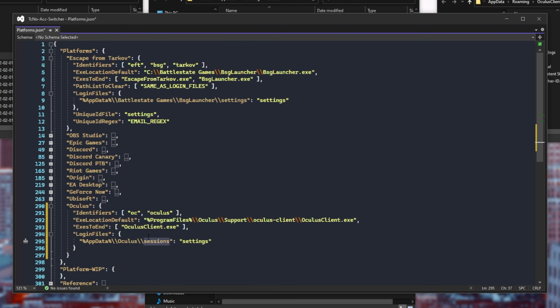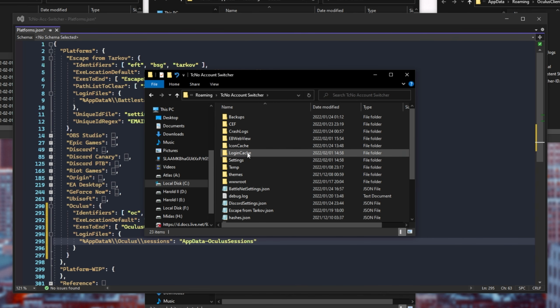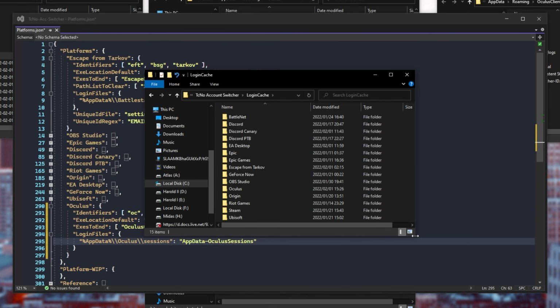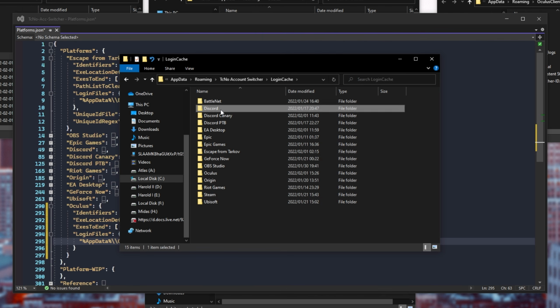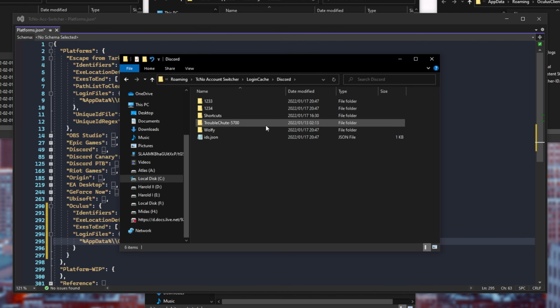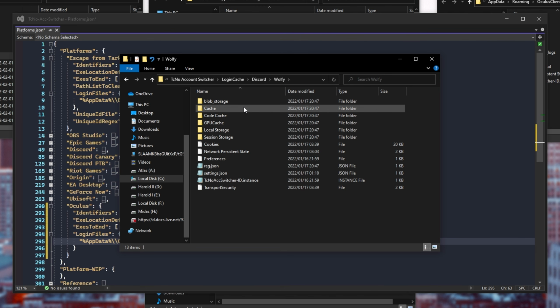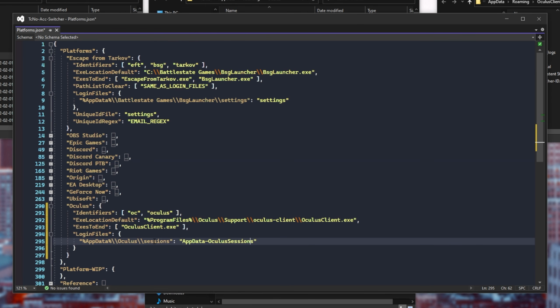The right-hand side or value of these are where it's going to be saved. For this, I'll save it in a folder called AppData Oculus sessions. This way, inside of my TcNo Account Switcher, if I head across to an existing platform and accounts I have saved, say Discord, you'll see the accounts here. Opening them up, we have a bunch of different folders, and these are the names that we're defining in here. So it'll copy the entire sessions folder into here.